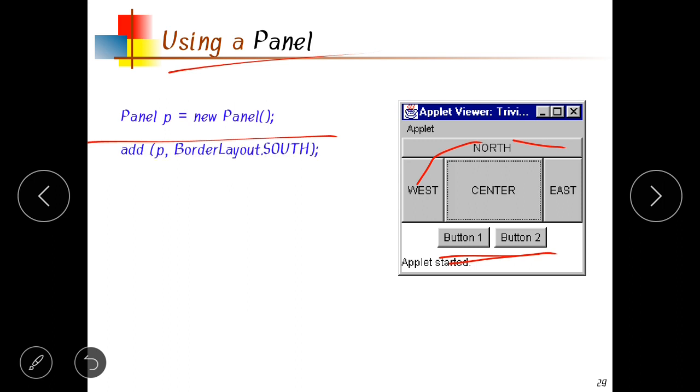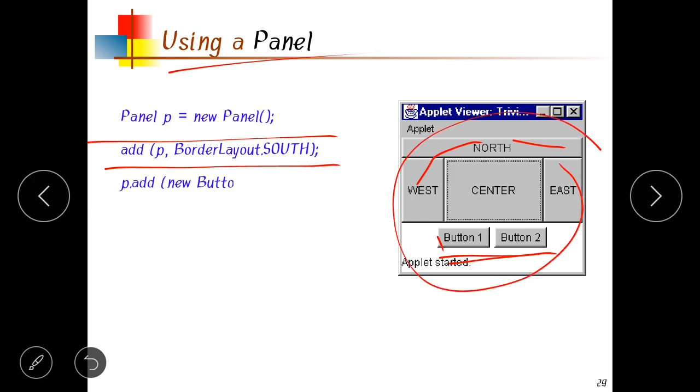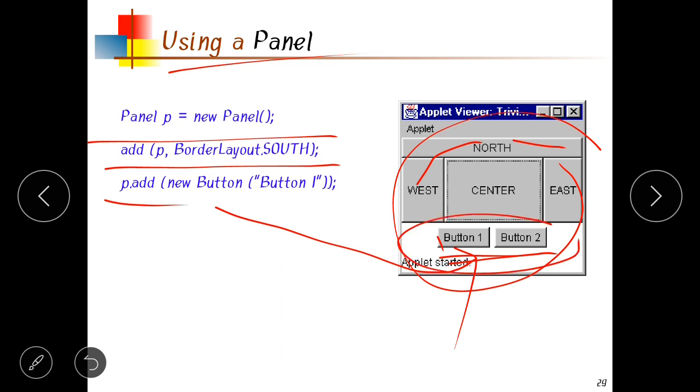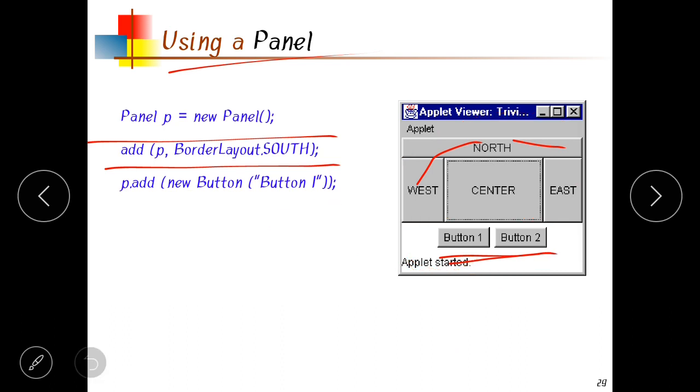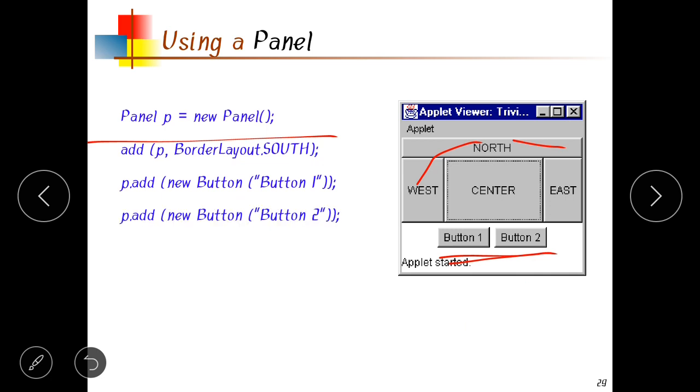Okay, so after that add P. Which layout are we using? We are using a border layout, and this must be added to the panel. So P dot add, new button, button one. So this button will be added here. So P, border layout dot south, in this south direction, here I am adding button 1. So button 1 will be added to the south, and after that another button 2 will be added at the bottom or in the south direction, that is by using these statements.